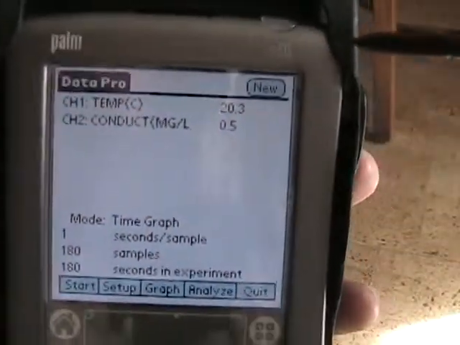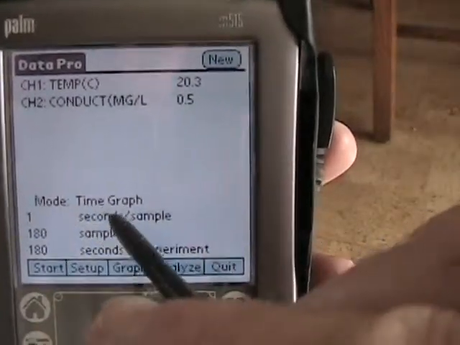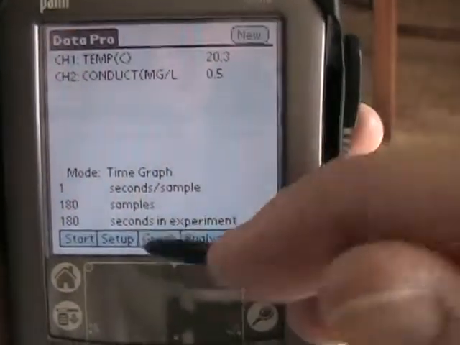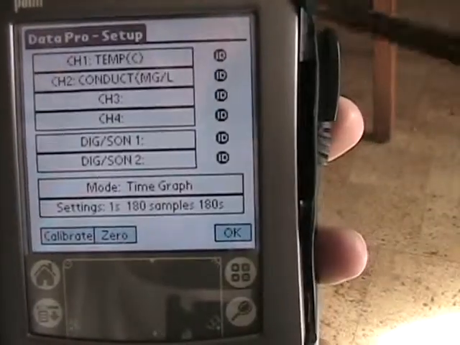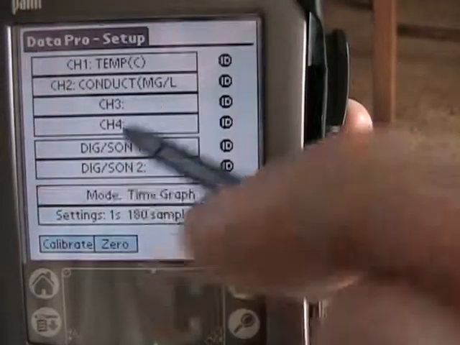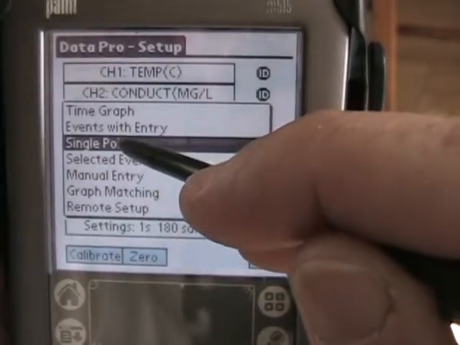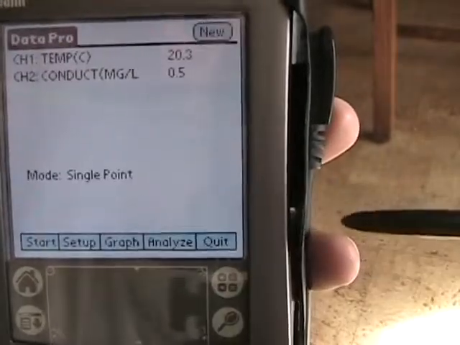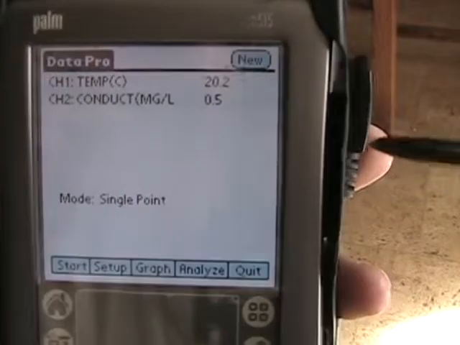The next thing we have to do is go down and change the mode. The default on this is the mode is in time graph. We don't want it in time graph, we want it in single point. So you go down to setup, tap on the setup, then choose down here mode. Go down from mode and choose single point. When this says OK, click OK. Now it says mode single point. Now we're ready to collect our data.